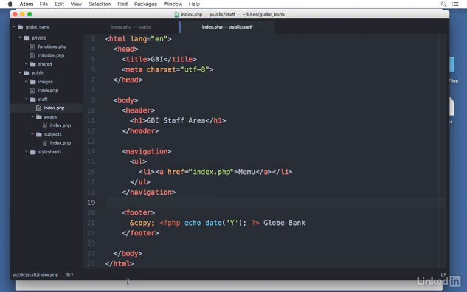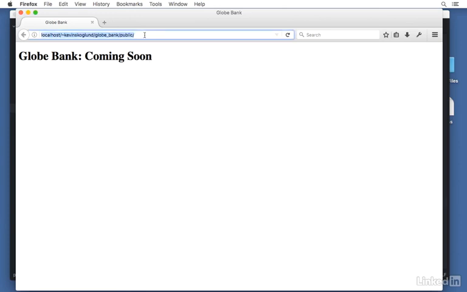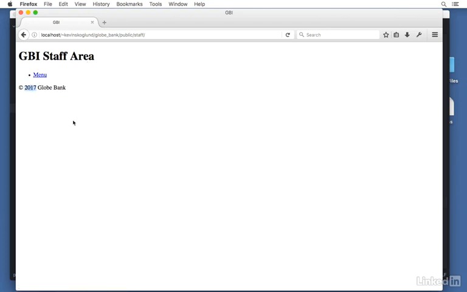So let's go back now. In order to get to this page, it's in the public directory and then inside staff. Now we could type out index.php, but by default, it should render that index.php page. And sure enough, here it is, GBI staff area. And you see we've got menu link, and the PHP code did load up correctly. We did get the year 2017.